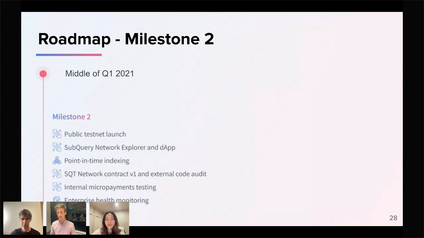Point-in-time indexing. Imagine if you want to know what a SubQuery project said at a point in history. Like what happened in this SubQuery project at the 4 millionth block on Polkadot. So the point-in-time indexing allows us to do that. It's a new feature that we've been working on.